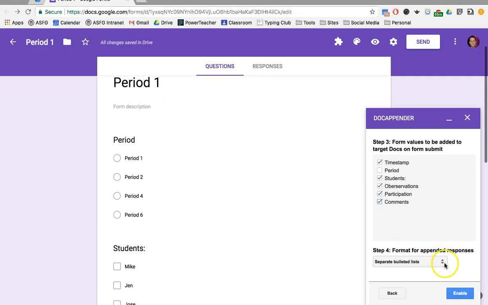And then here we can check the different format options that we have. It can be separated with bulleted lists, separated in vertical tables, or in one single table separated horizontally. I recommend playing around with the 3 options to figure out which one works best for you. Click Enable.